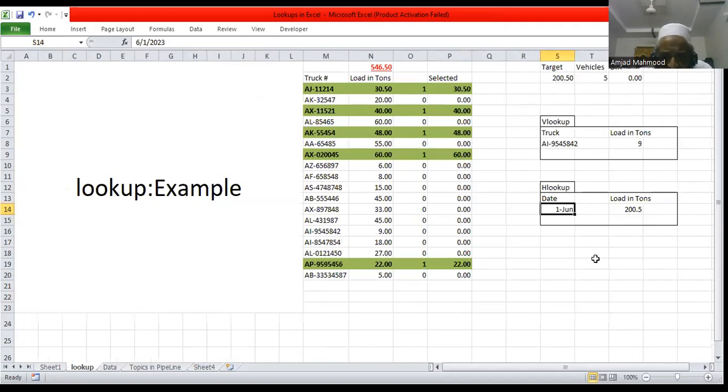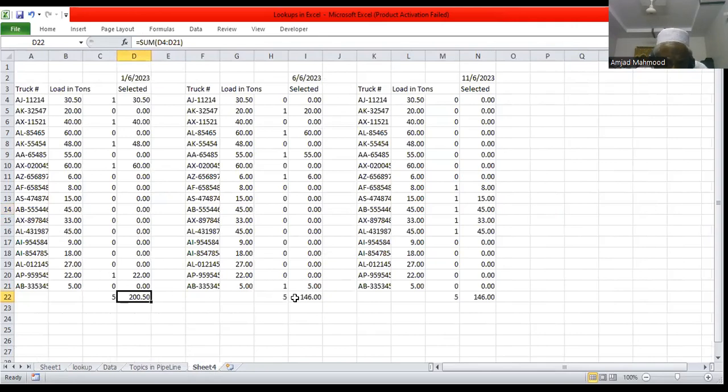Now, if we change it to 6 June, the figure changes, like from 200 to 146. Let's verify. Yes, 146. That's right.